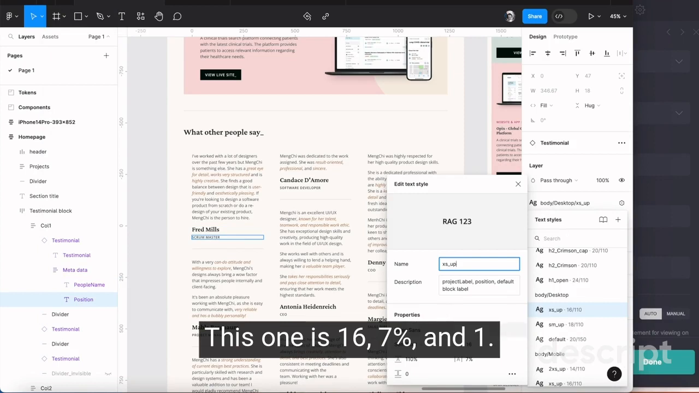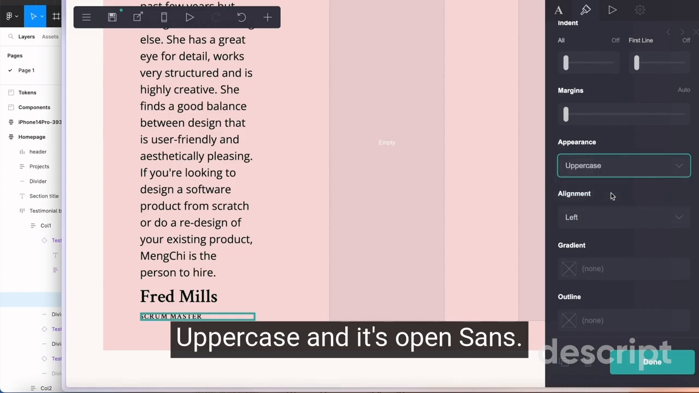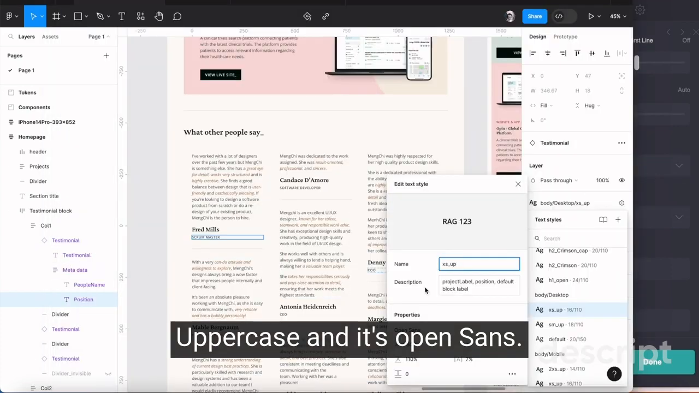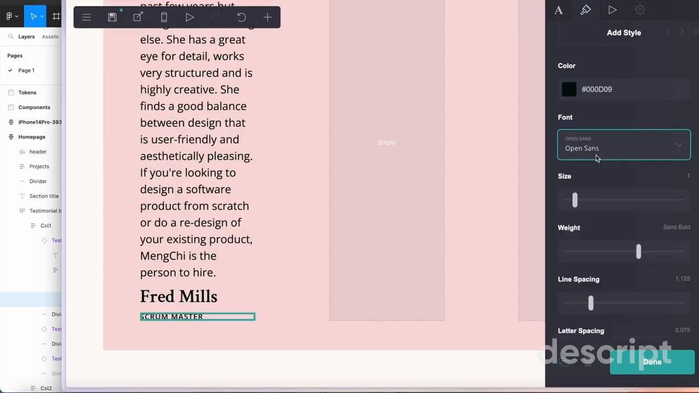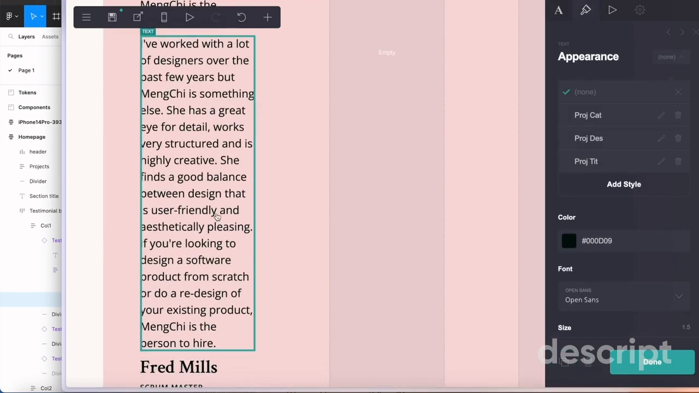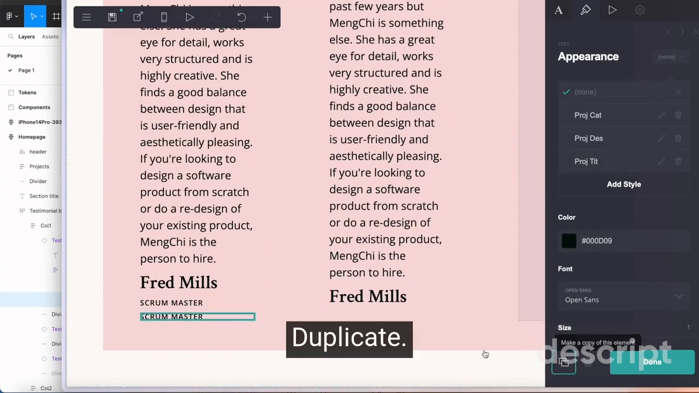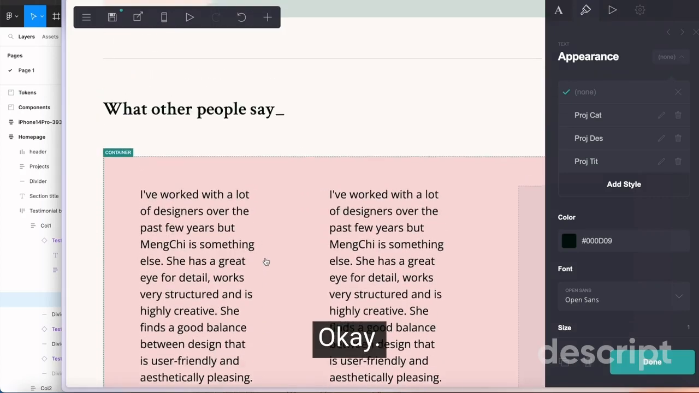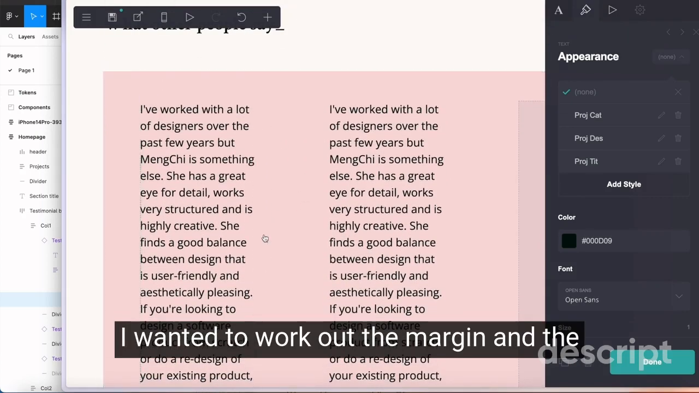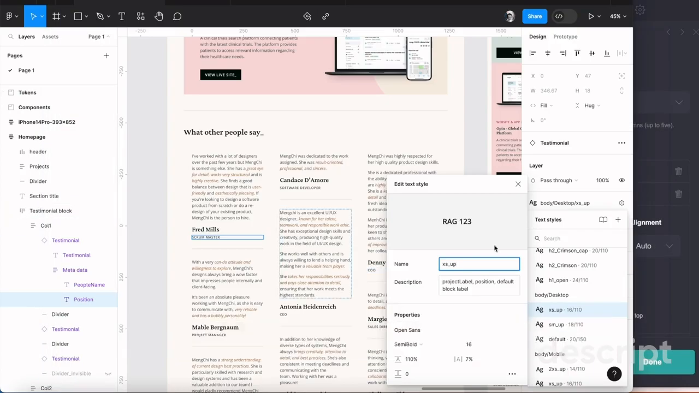This one is 16, 7%, and 1.1. This appearance should go for uppercase, and it's Open Sans. Yep, let's duplicate it, and we grab it right here. Duplicate. Okay. I wanted to work out the margin and the gutters right now because it looks hideous.